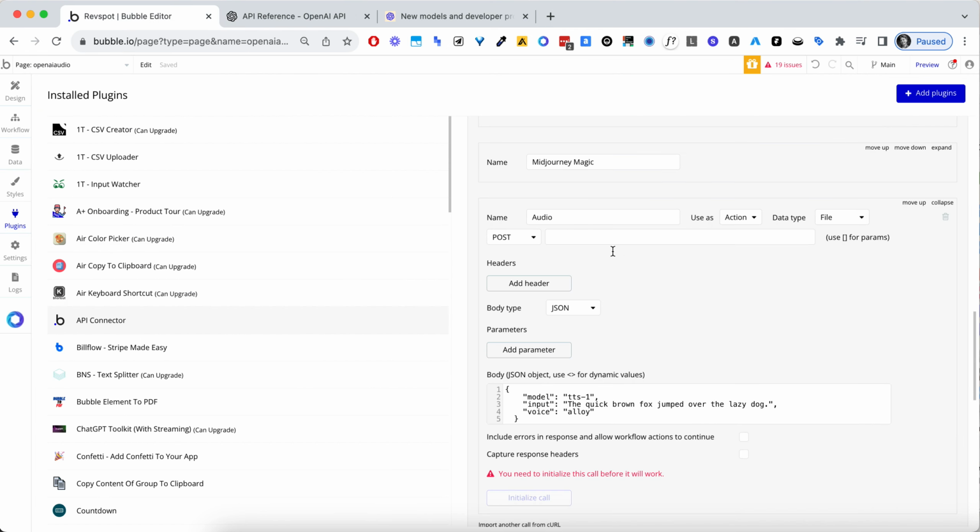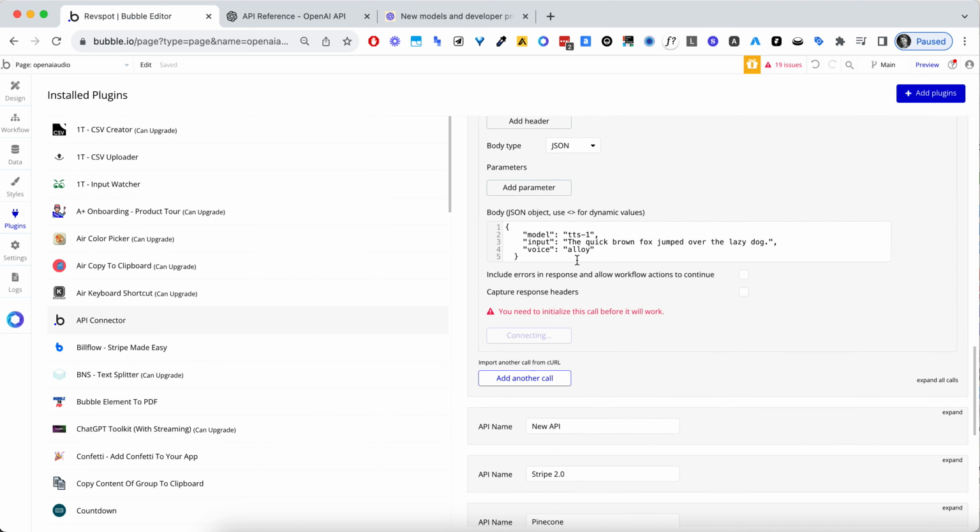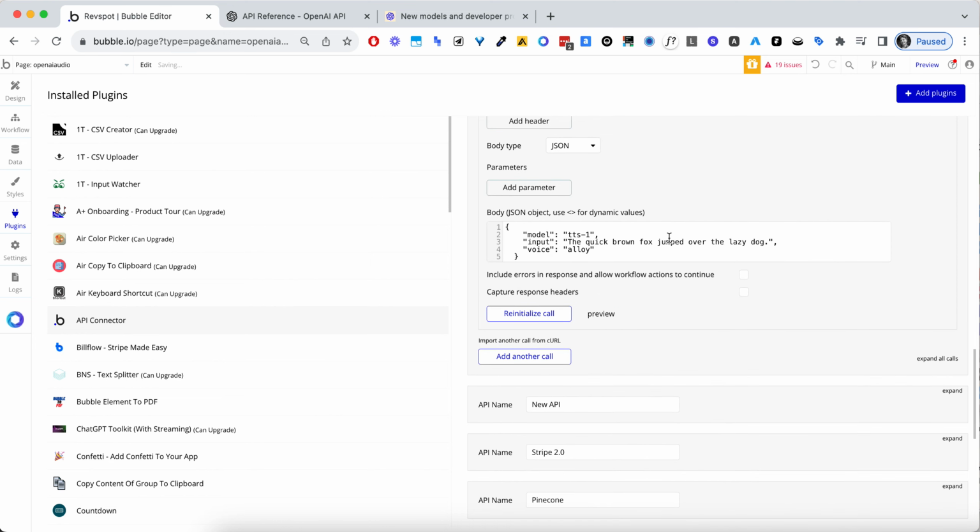Okay, so if I've done this correctly, if I click initialize now, we should be able to get a file saying this. Okay, so preview. Let's see. It's loading. The quick brown fox jumped over the lazy dog.